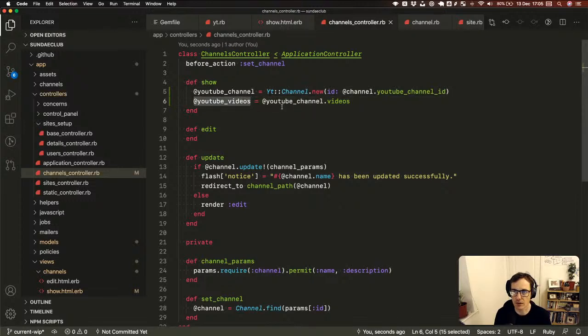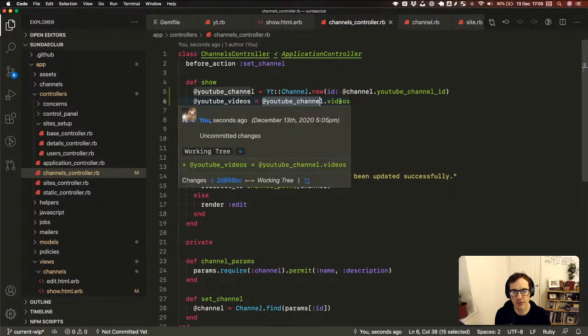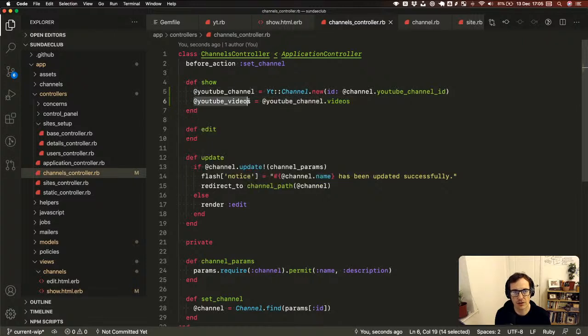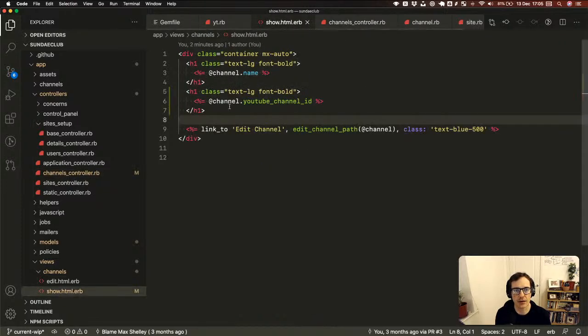Okay, so that gets us an instance variable here. Again, just prototype code. Don't panic too much about what's going on. It gives us an instance variable on our controller, YouTube videos, which is: create the channel, which is a YouTube channel, using the ID. Then say, please assign the videos of that channel to this instance variable. And at that point, when it needs that data, it's going to go make the call to YouTube and do that stuff. And that means that in our view, we now have the channels.